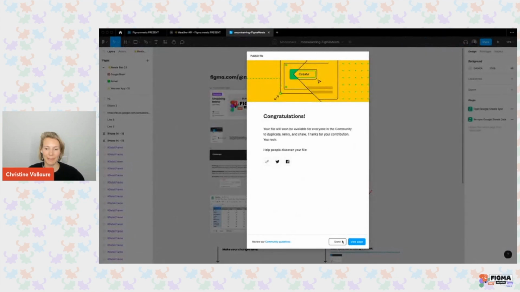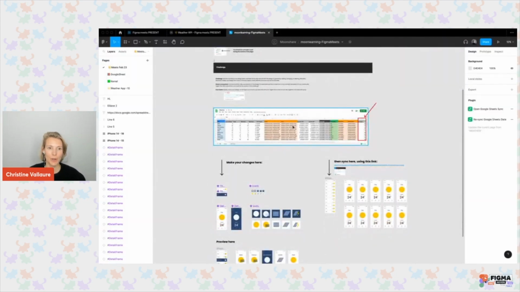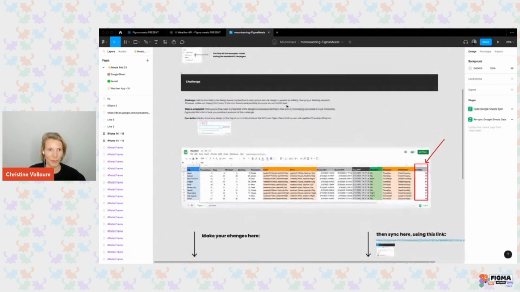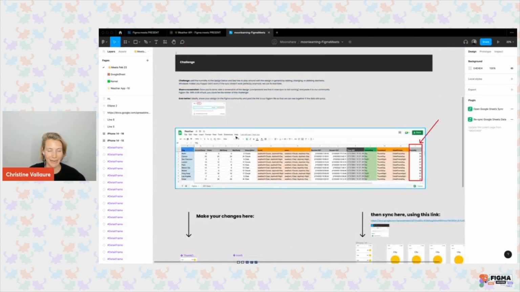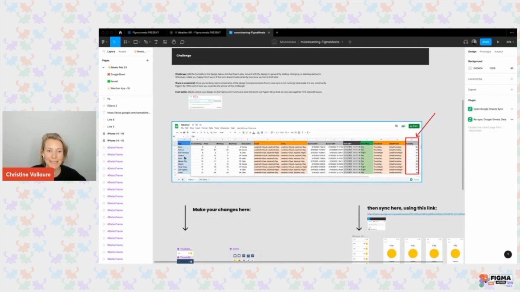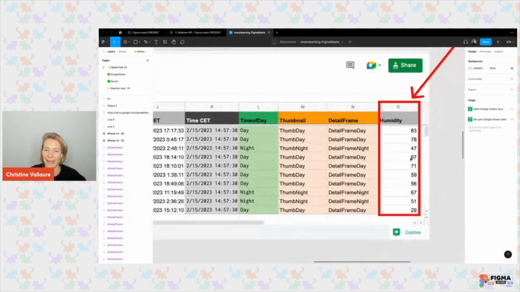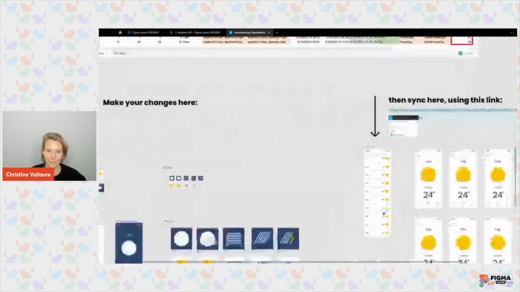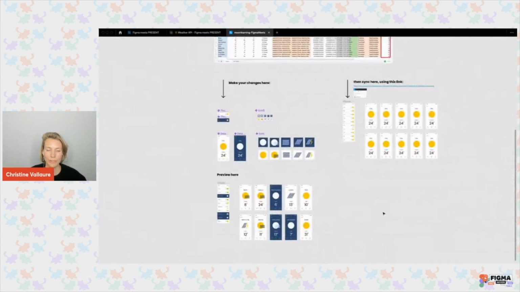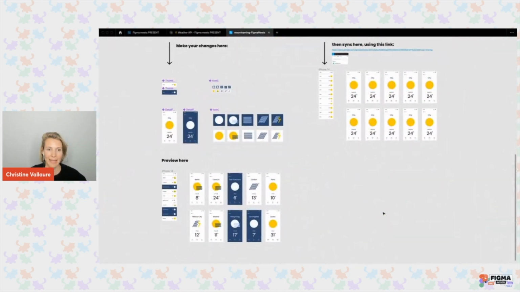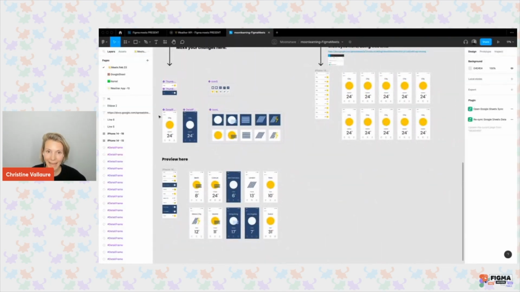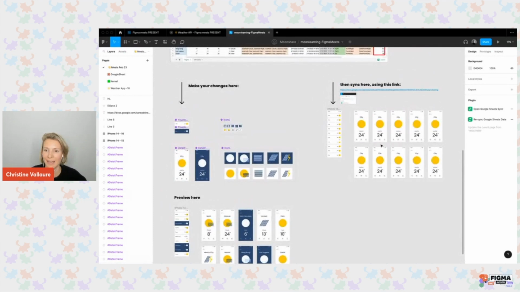So what we have in here is, once you open your file, you see the challenge. There's also a little bit of explanation here. And you can see that this is the file of the weather that we've been using that I explained to you. And at the very end, we have humidity. I didn't do anything with humidity yet. So what we want you to do is to just add the humidity to your design. Now, you can try and pull in the data and play with it.